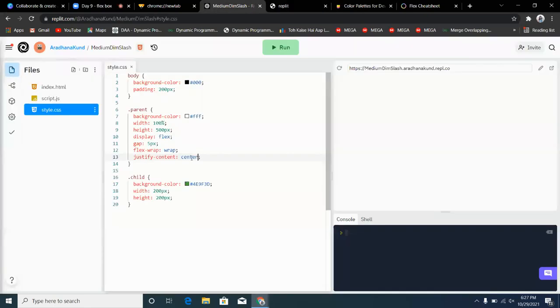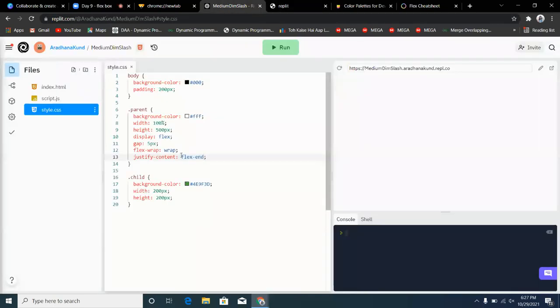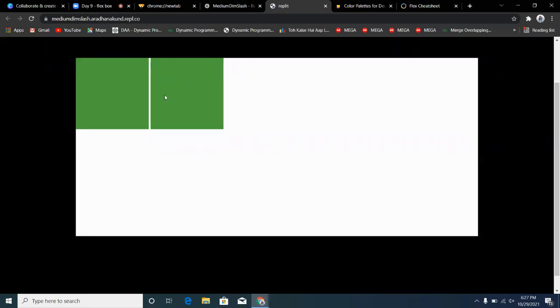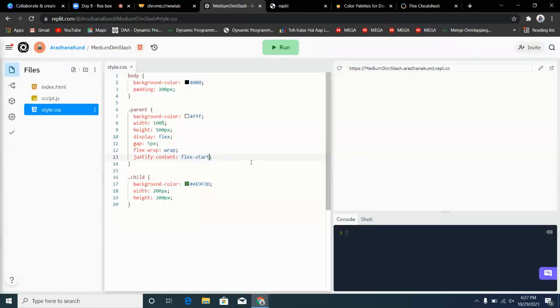Now if I want both the elements to be arranged starting from the right hand side and not from the default left hand side, I can write justify content flex end. Okay, flex end. So if I refresh it, they are arranged from the end. If I want them arranged from the start, even if you don't write it, they will be arranged from the start only, that is from the left hand side. That's the default property. Or else I can write flex start, just to show you that it is the default property. If I refresh it, still the same. Okay, so those are basically the flex properties.